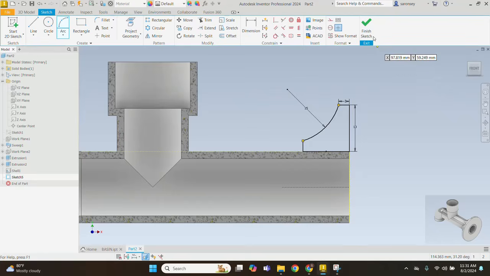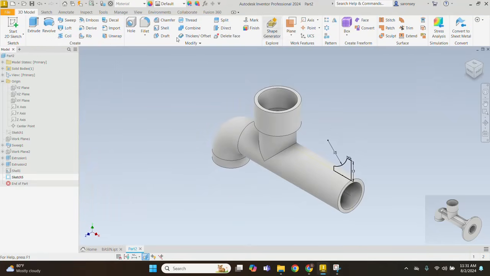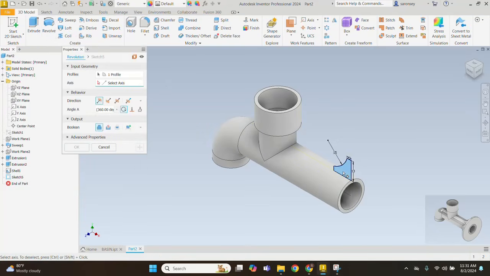We can revolve. So we'll finish the sketch. Choose the revolve command. The profile has been correctly selected. We need to select the axis of revolution, which is the construction line we drew. So I'll select that. The preview looks good, and so we okay.